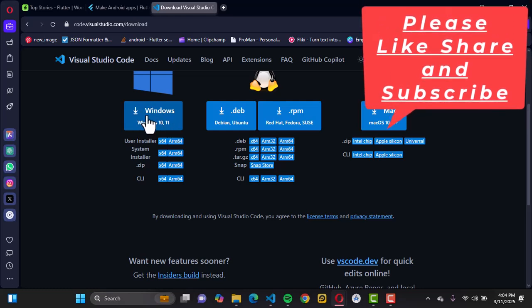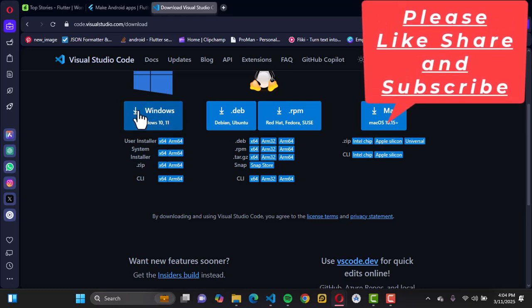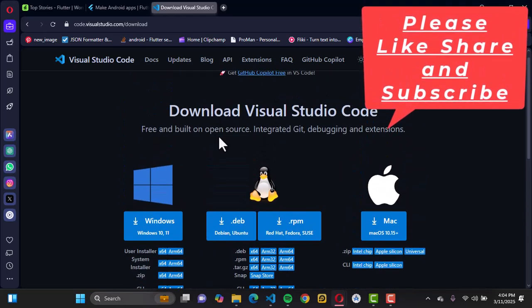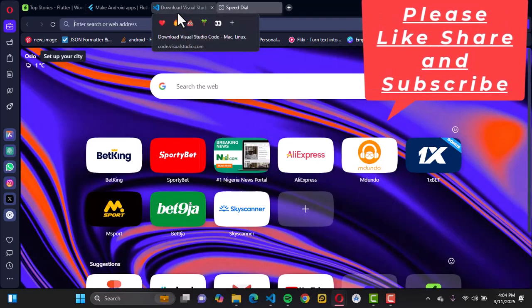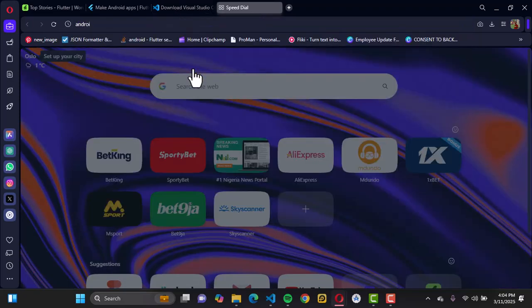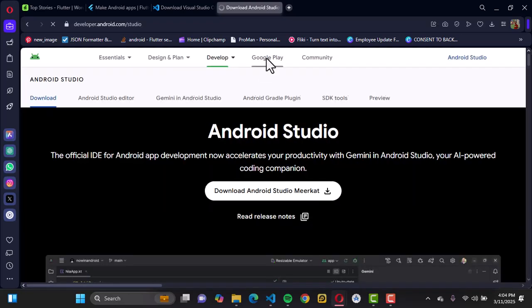For me, I advise using Windows. I'm currently using Windows, so you just click on this button and your installation is going to begin. Then you install it on your machine. Once you've gotten Visual Studio, you just want to go ahead and get Android Studio as well. With Android Studio, you can use it to run the Flutter script, or you can use it for your emulator in order to run the application and see the live preview of it.